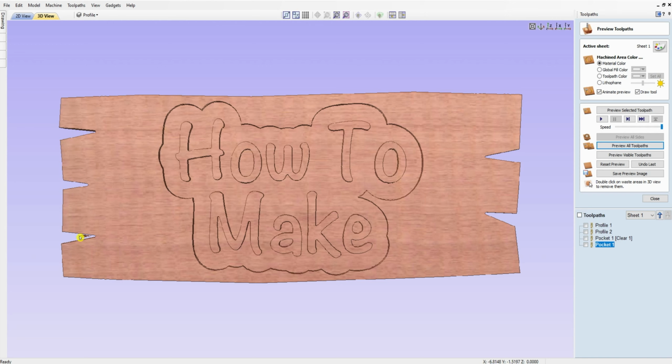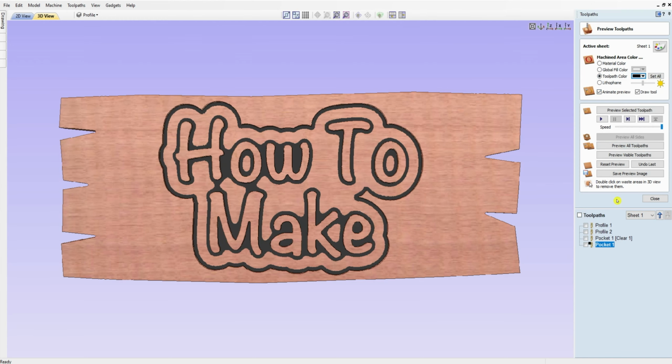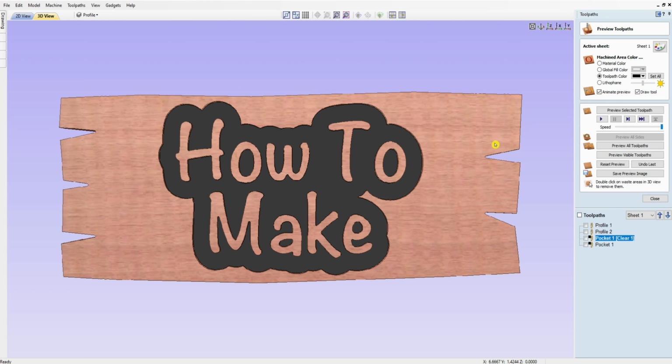Now one thing I do want to do is on these pocket toolpaths, I'm going to change our color to black so this will stand out a little bit more. Change both of those pocket toolpaths to black. Okay, so there's our board. That looks pretty cool. So now I'm going to show you how to save this as a template. After that we can come in and just change our words, and we won't have to redo our toolpaths or anything. We'll just have to recalculate them.